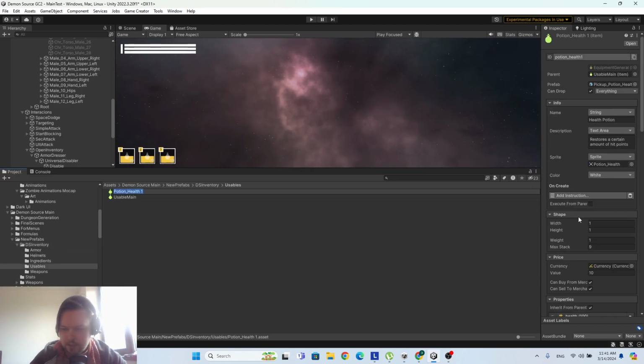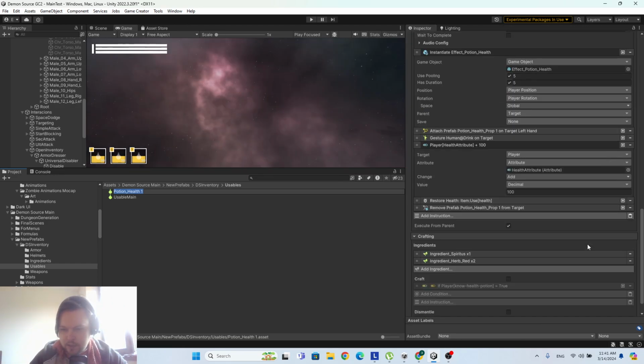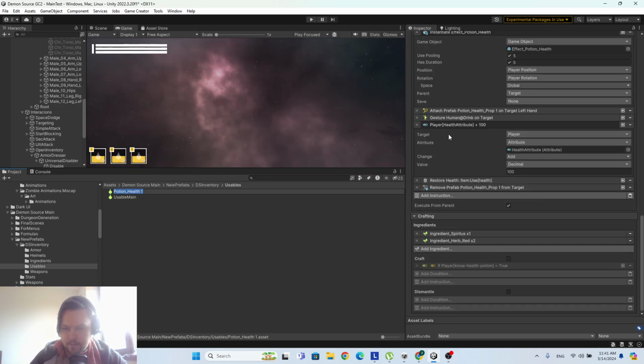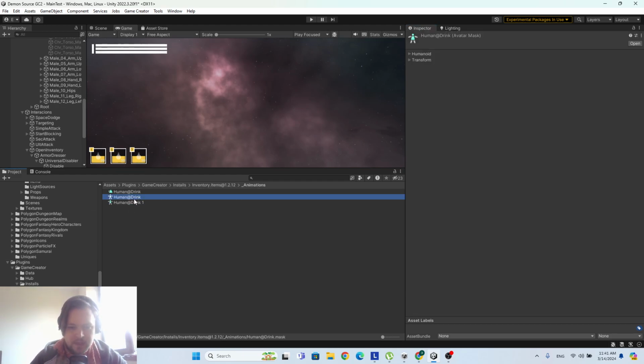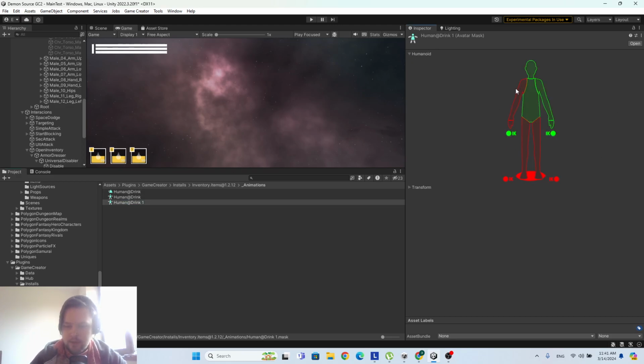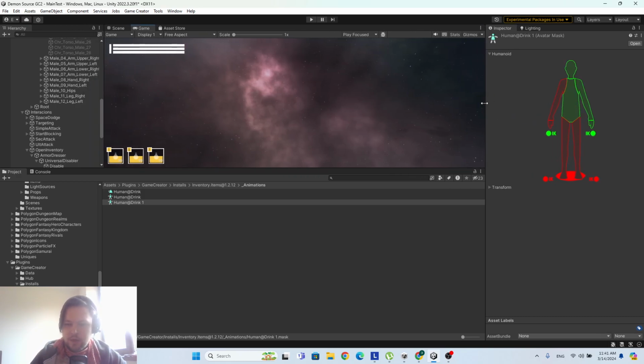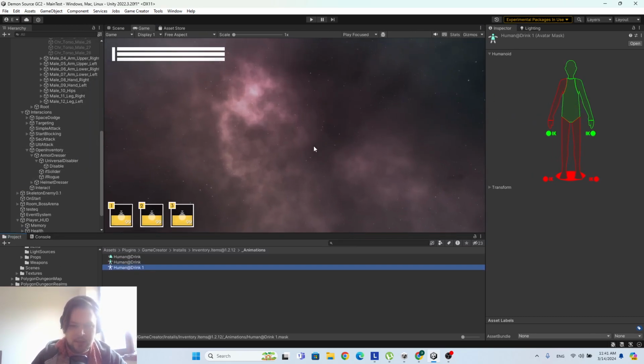Usables, potion health. And here on the gesture, you can specify the avatar you are using, so the mask you are using for the animation. The one that Game Creator had used, I just made a duplicate and disabled the right hand, because the right hand is the hand that holds my weapon. So the left one will be used for skills and for such consumables all the way.